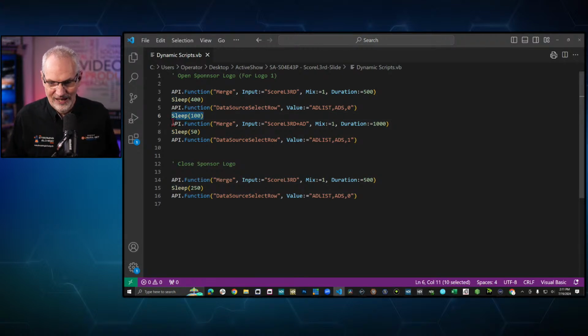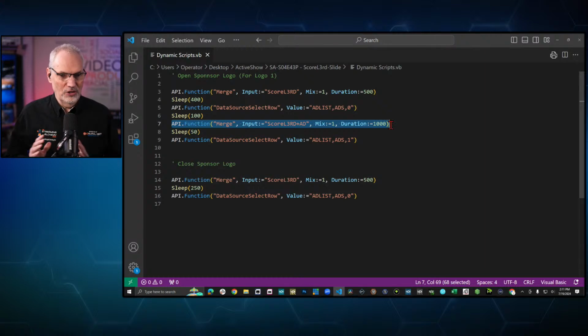And then we come back and do the merge with the ad. We do this slightly longer. With the sponsor ad, this is for 1 second now with a duration of 100 milliseconds, again on that mix one input. And then we wait just a little bit to let it start to open. And then we turn around and select the data source row.